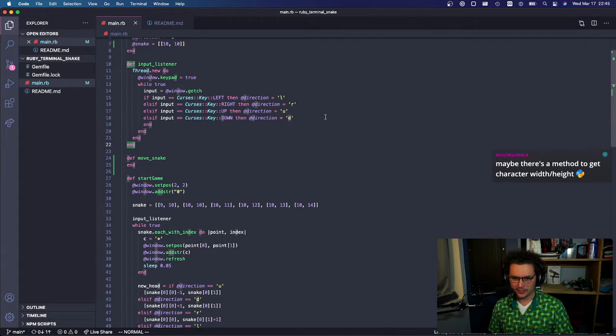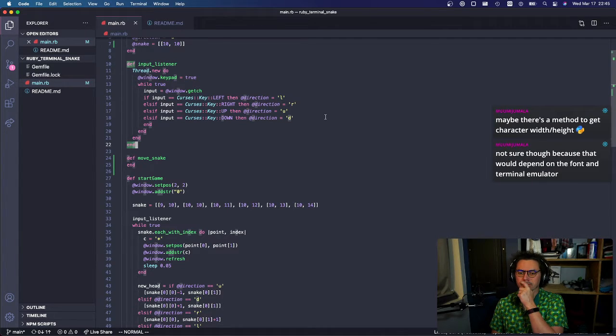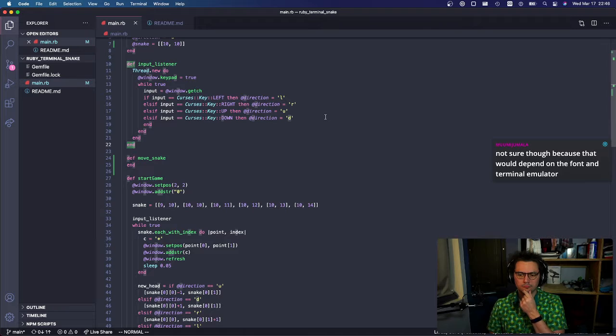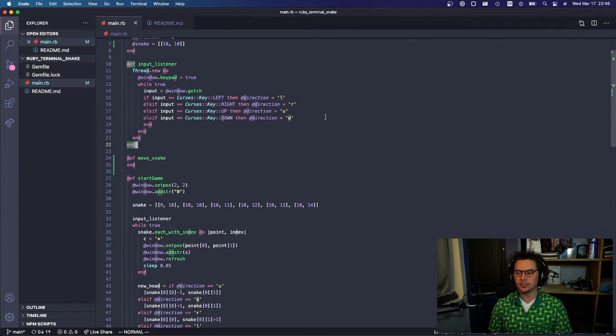Maybe there's a method to get character width and height. Not sure though, because that would depend on the font and terminal emulator. Oh, that's true. Oh, right, because it's all text-based. You can't guarantee a cube. You can't guarantee the dimensions.